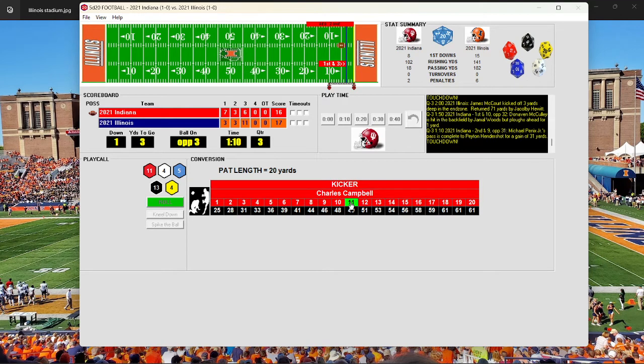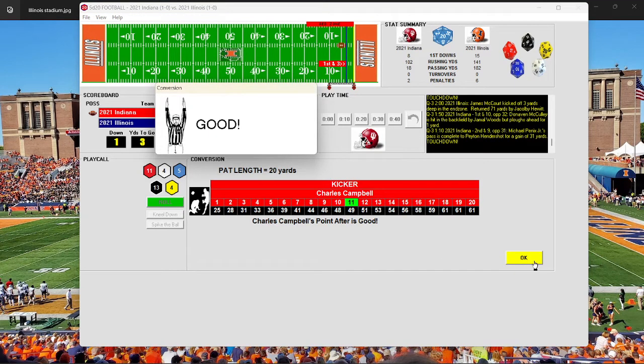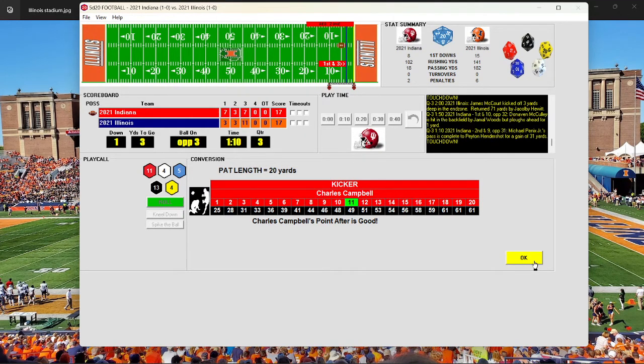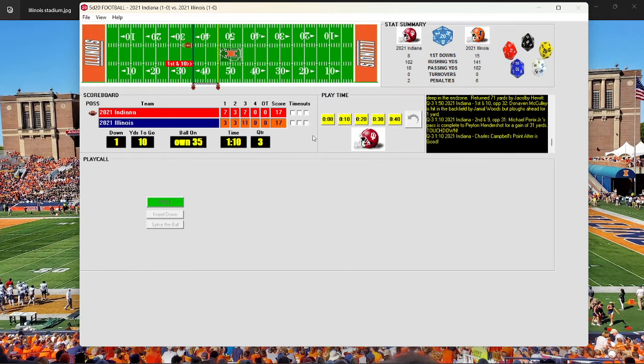Kick is up, and it is good. So Penix Jr., who hasn't been on his game today at all, but right there he threw a nice fade route to Peyton Hendershot and makes the catch for the touchdown. And we are tied at 17, just like that. A big return from Hewitt, and then a touchdown pass from Penix Jr. to Peyton Hendershot.